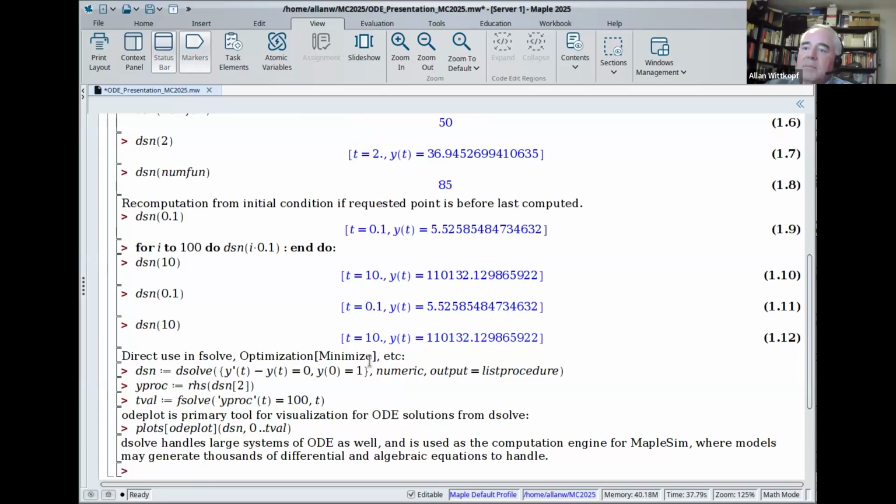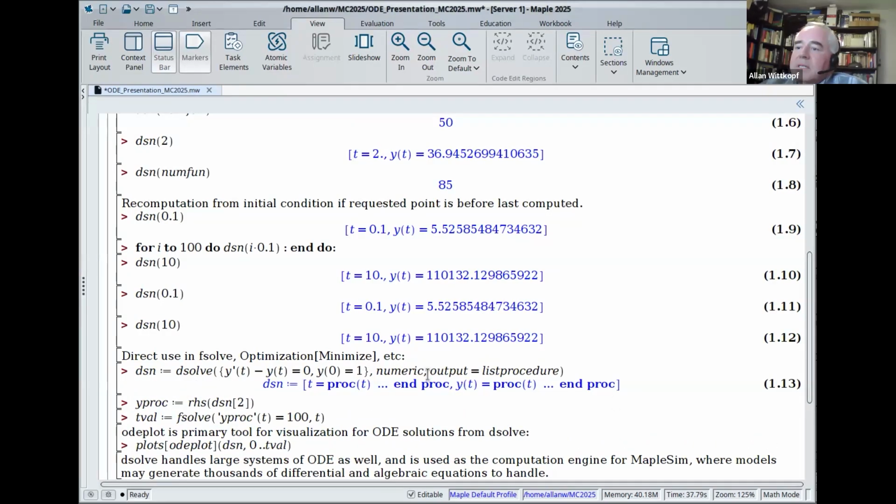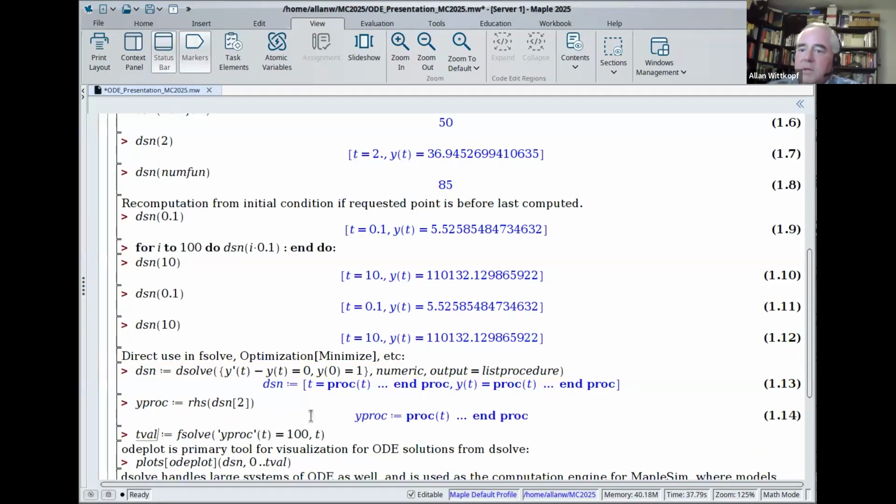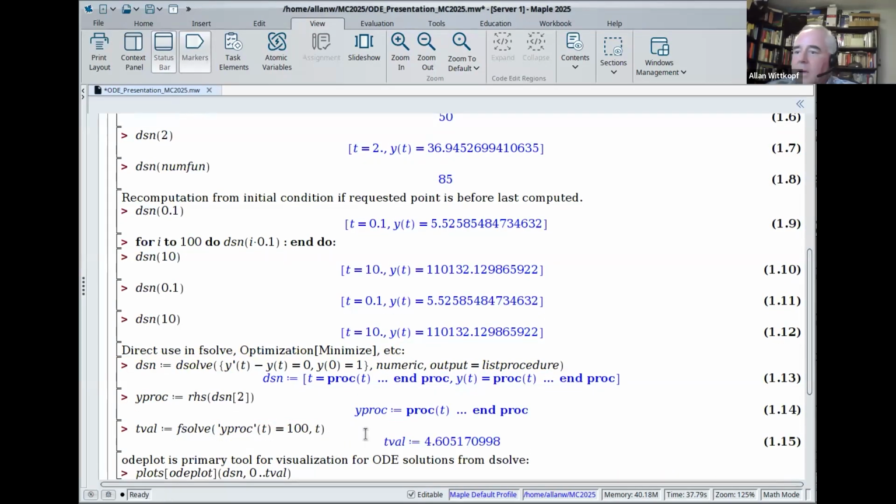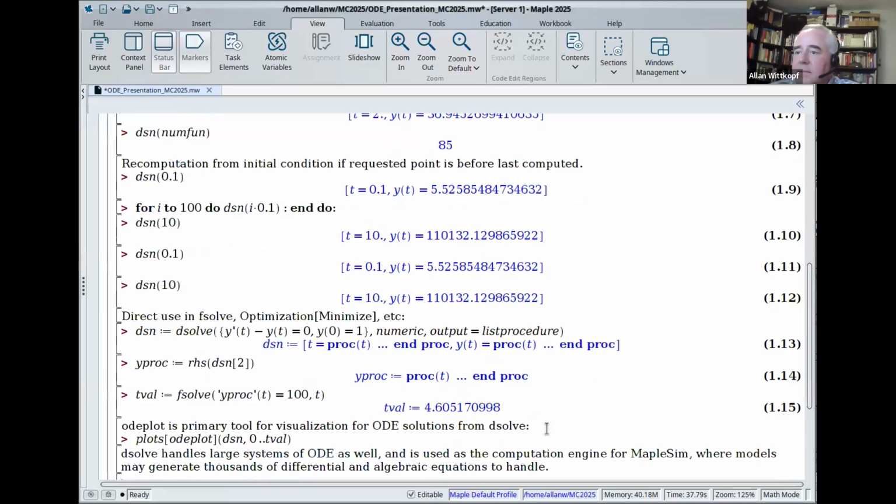Next trick, same problem, but I'm going to request a different output form, list procedure. This now gives us a list of individual procedures for computing specific values. Let's look at this procedure here, which is the procedure for computing y. Now I can take this as an input into fsolve to find when the y value is equal to 100. And it just works directly.